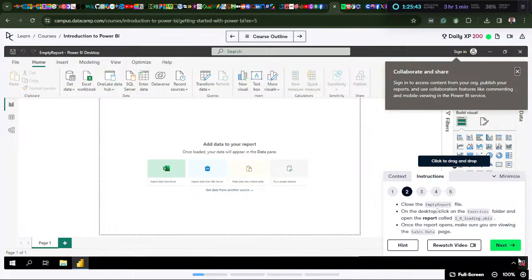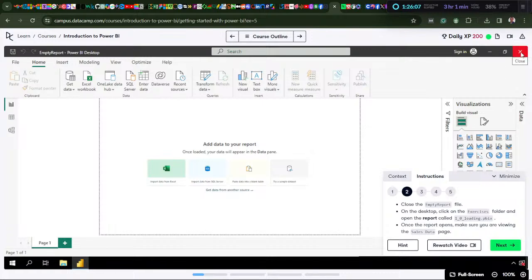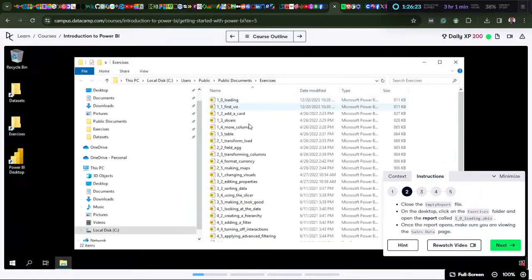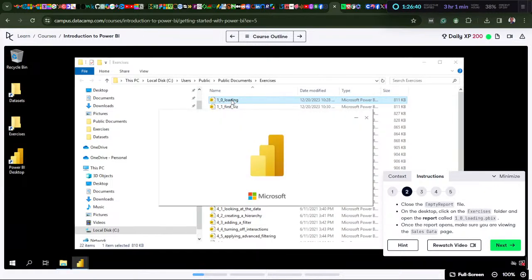So close the empty file. On the desktop, click on the exercise folder and open the report called 011. Once the report opens, make sure you are viewing the sales data page. Okay, it says close the empty reports, so I'm supposed to close this. On the desktop, click on exercise, which is this. Quite interesting. Folder, open the report called 011. This is this. I'll click on open.